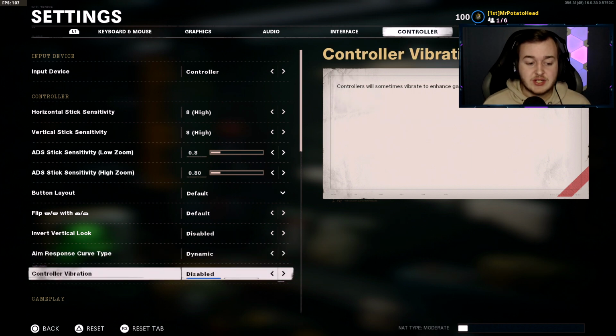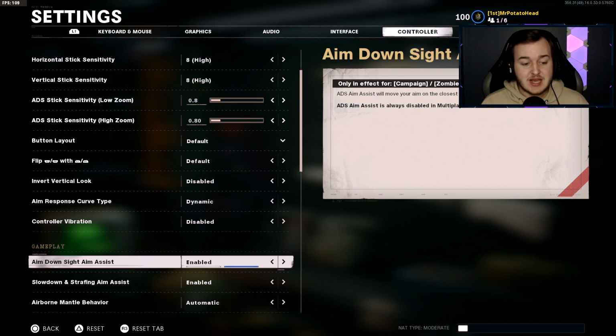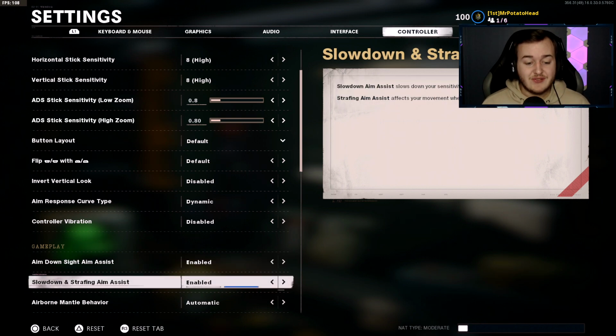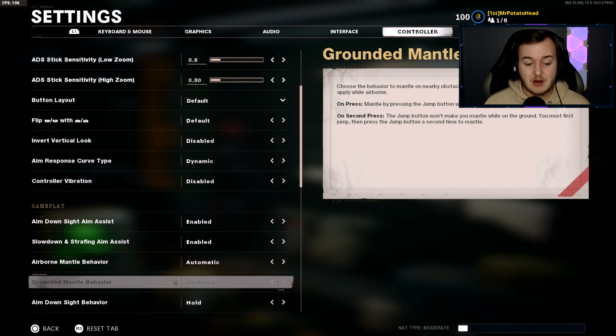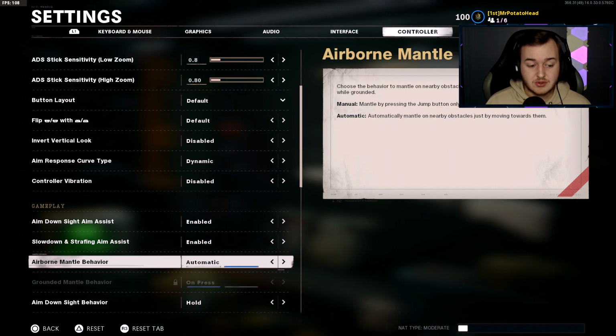Now the controller vibration is disabled. I have that off, I don't like that. Now the aim down sight aim assist is enabled because playing without aim assist is not fun at all, trust me. Slow down and strafing aim assist is enabled. Airborne mantle behavior is automatic. I have this on automatic just because of how the mantling is in this game. It's really slow, so having this on automatic helps me out more. But once they smooth out the mantling, I will change this over to manual.